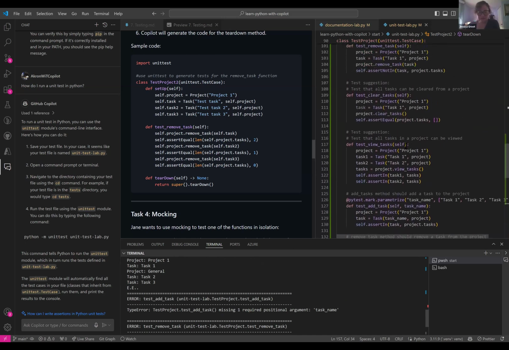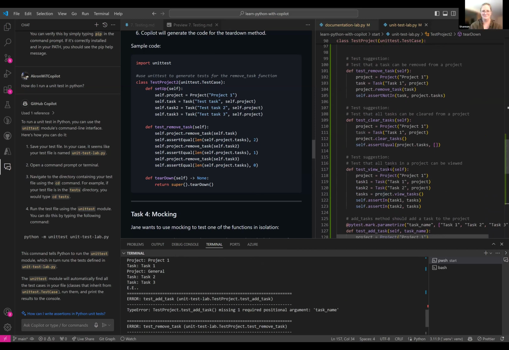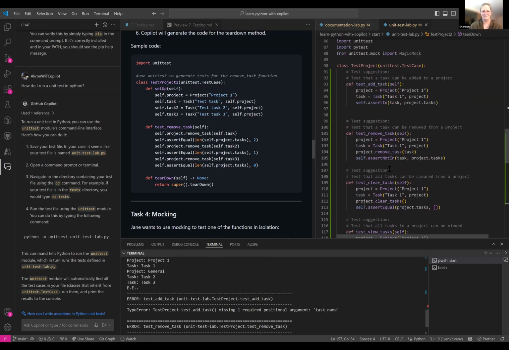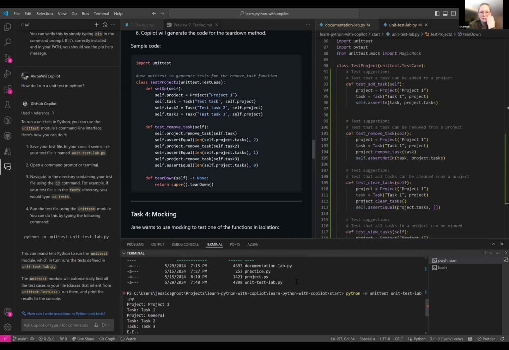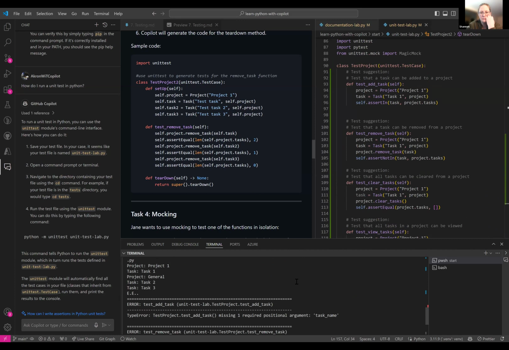I think we have about 5 minutes left. Okay, cool. So that just did the setup. It did the setup for you. And now I'm doing the tear down. Cool.